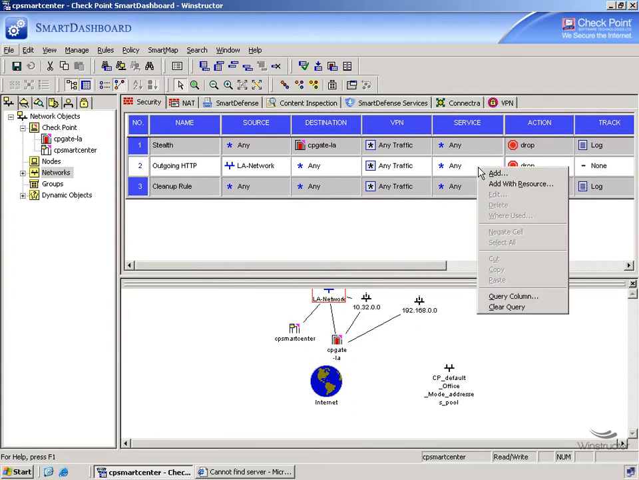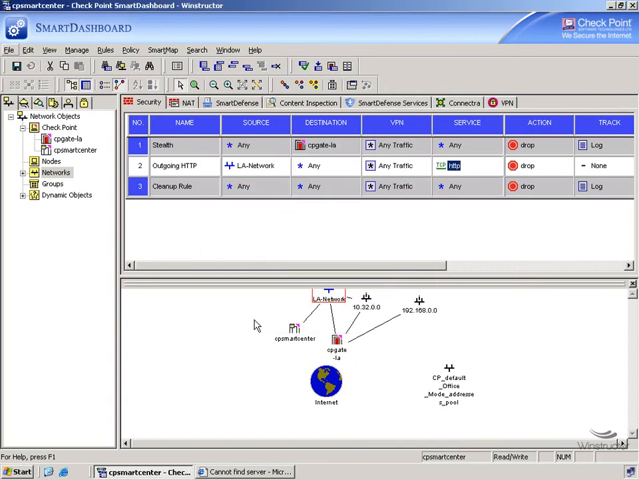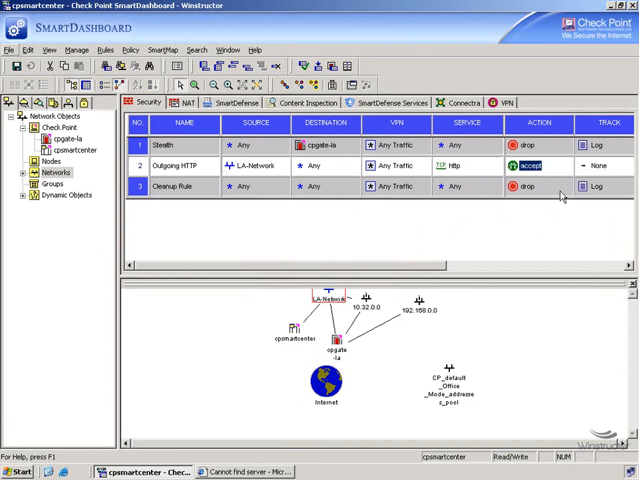So we're going to right click on the service column and we'll choose Add. And then we'll simply type in HTTP, or alternatively you can simply scroll down to find it, and we'll click OK. And in the actions column, we're going to change this from drop, which is the default, to accept, so we'll allow HTTP. And in the track column, we'll choose to log this traffic. Now don't forget, if you have more than one subnet and you have multiple gateways, you'll want to create additional network objects as well for your other networks and allow those to have outbound access as well.